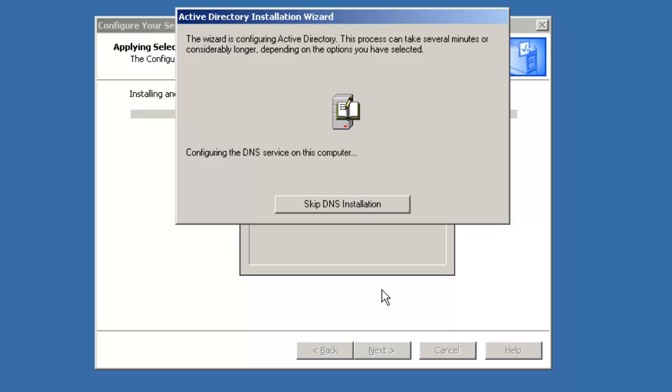Do not skip the DNS installation, because we don't have any other server running DNS. So this server is going to run DNS. And earlier in the configuration, we already chose not to forward any DNS resolve IP. So you're going to use this server to resolve the IPs, resolve any names, whatever DNS. So configure the DNS service on this computer. So now you're setting up the DNS. Don't need to worry.